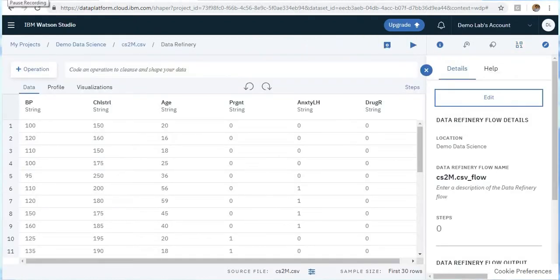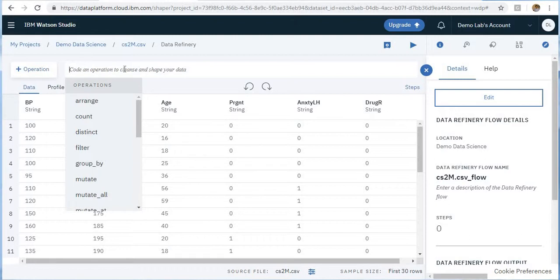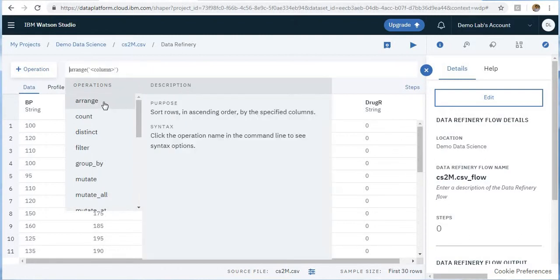Now first of all, we'll go to the operations. So just click on it. It will automatically show some operations. I'm going to give you an idea about some operations. Let me start with the arrange.